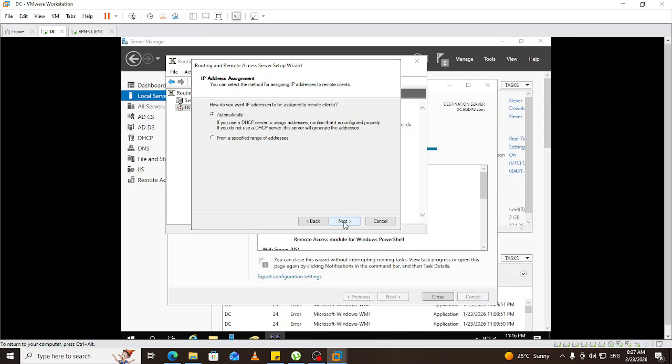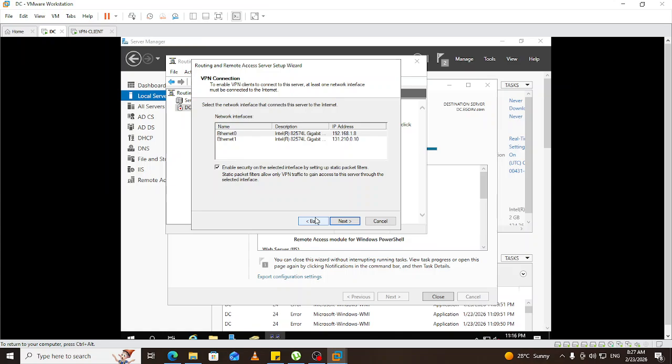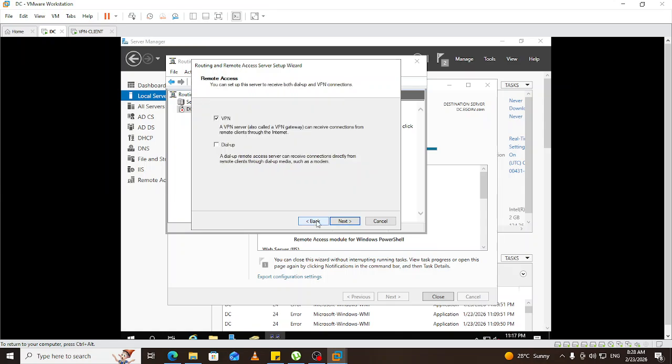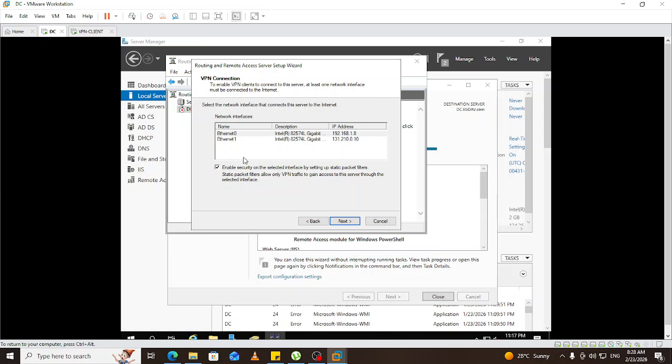Then assign IP. How do you want the IP addresses to be assigned to remote clients? If you use a DHCP, from a specific range of, let me check, let me go back. Seems I'm missing something here. Okay, did I jump? So from here come to this side. I selected this one. So to enable a VPN client to connect to the server, at least one network adapter must be connected to the internet.